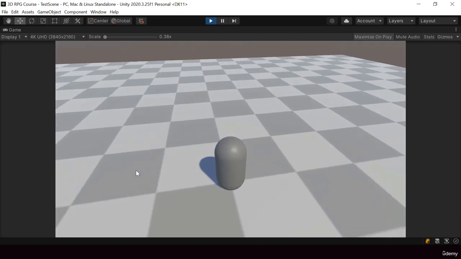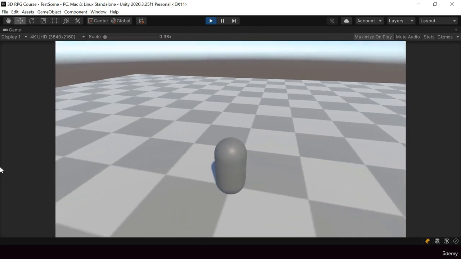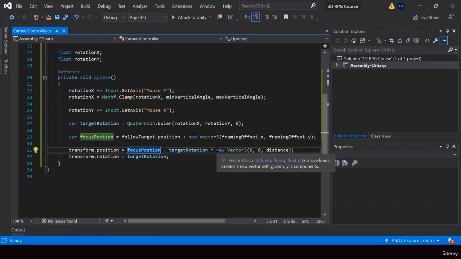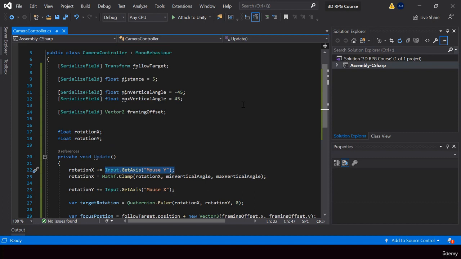So I want to be able to control the speed at which the camera moves. So that is pretty easy to achieve. When we are updating the rotation X and rotation Y variables from here, we can multiply the mouse input with the speed value. All right.